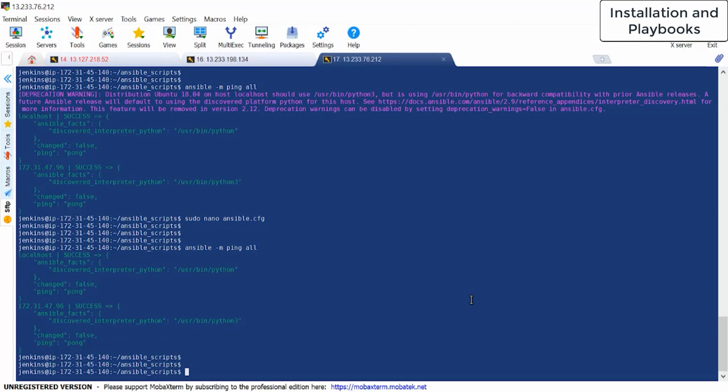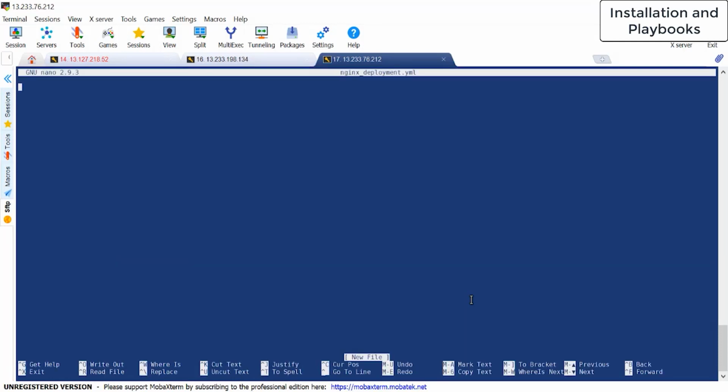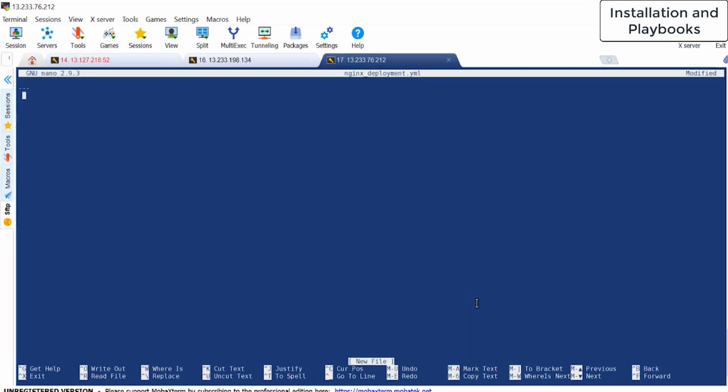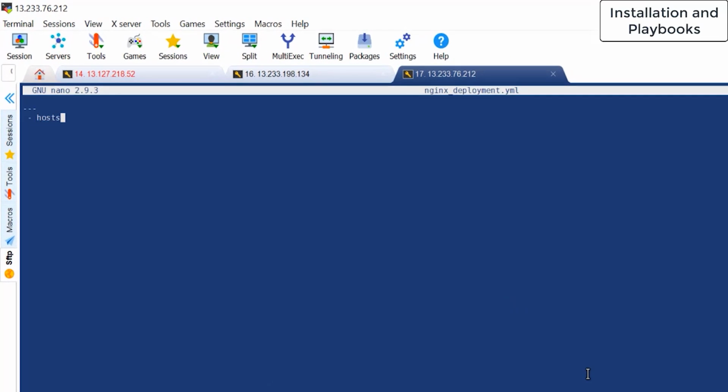Now we need to create one Ansible playbook. Let's create one. Sudo nano, I'll say nginx deployment.yaml. So starting with 3 hyphens, I need to define the host. So I'll be going for the application, then giving the sudo privileges. That's it. Here I need to define the tasks. So the task will be very simple.